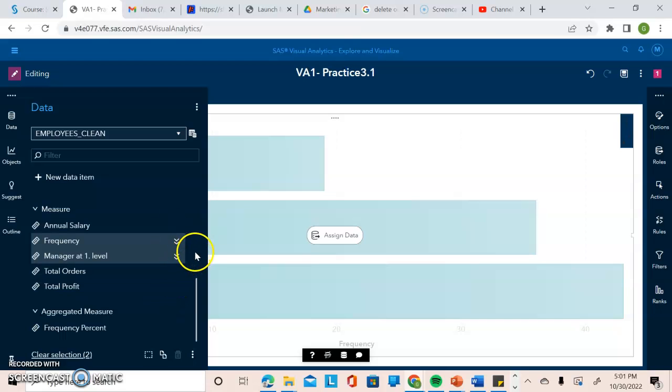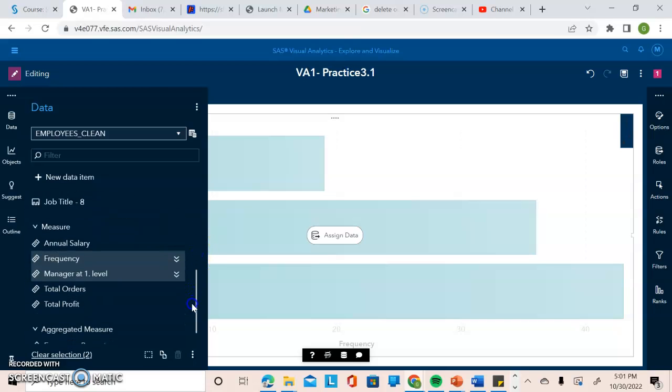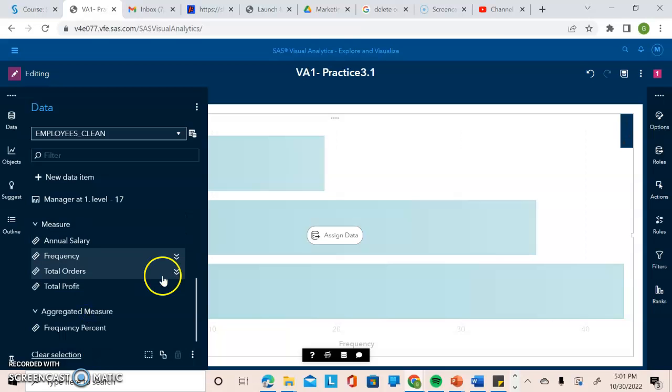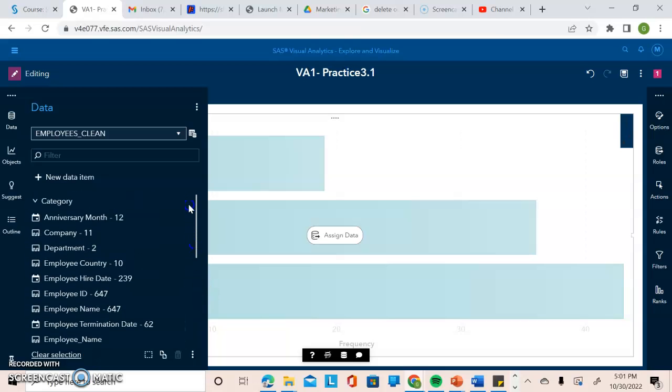And here's where it asks us to change the classification of manager at level 1. So you do this by clicking on it, you go to classification with the drop down, and then you click what category or classification you would want it to be under. So here we want it to be a category, and it moves it up to under the category title.